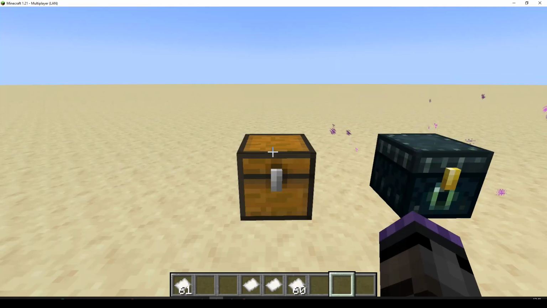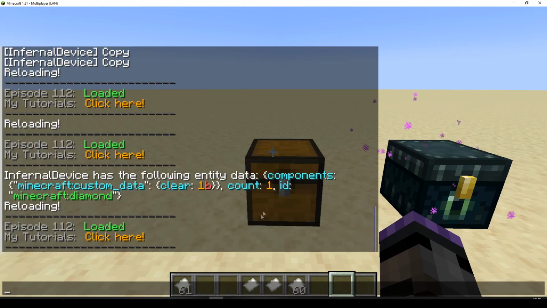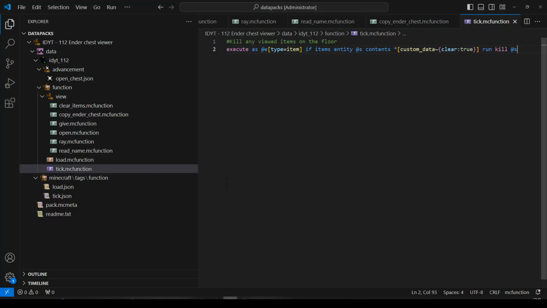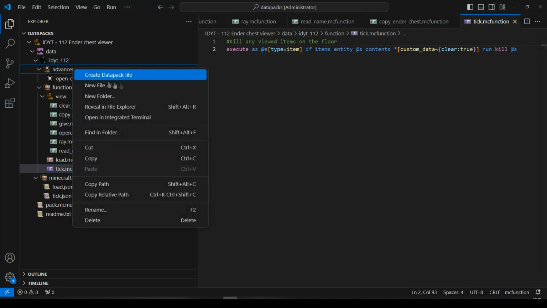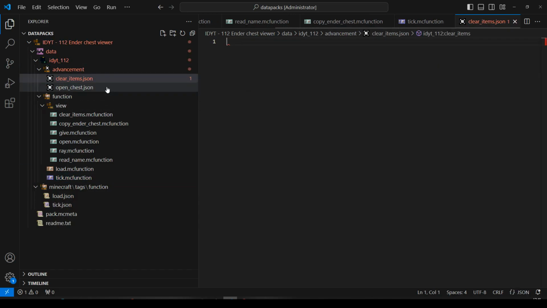And we're just playing around with different things, seeing what we can do. So we're not going to deal with that situation. But we will, however, deal with the situation if the player just takes it out. So for that, we're going to want an advancement. Let's put that back. And what did we call it before? Clear items, I believe. Clear items.json.